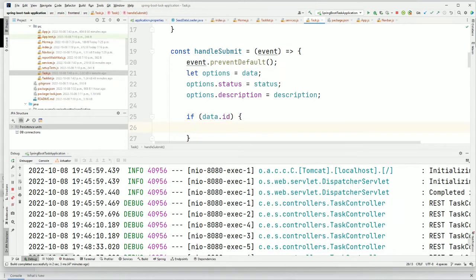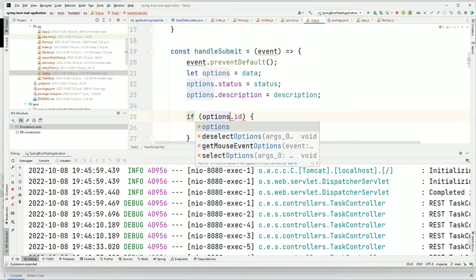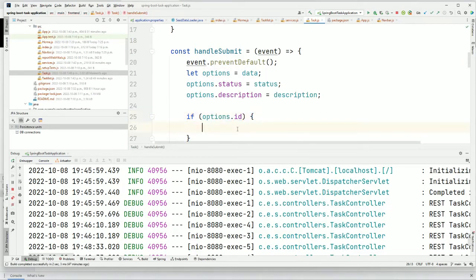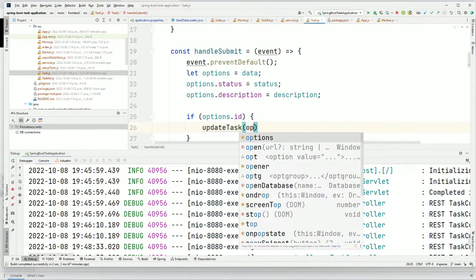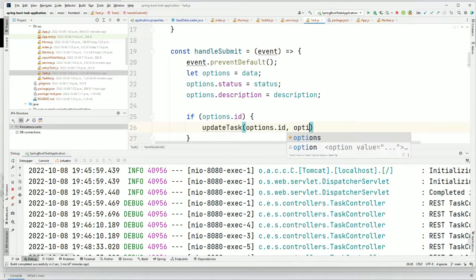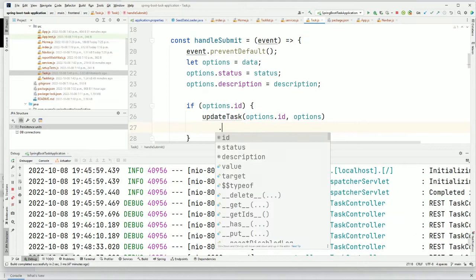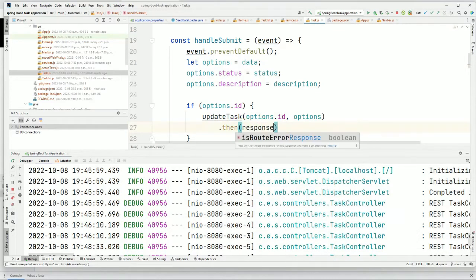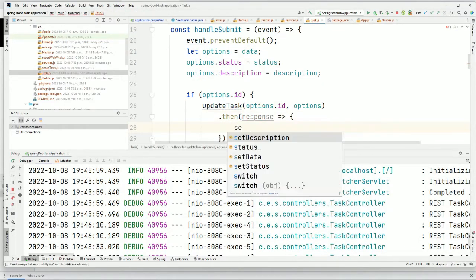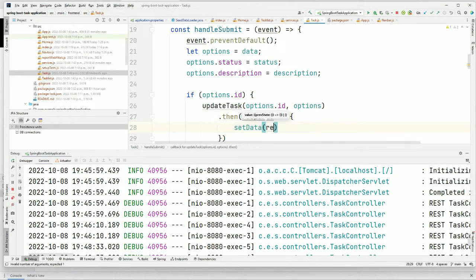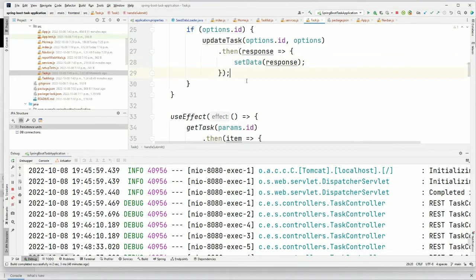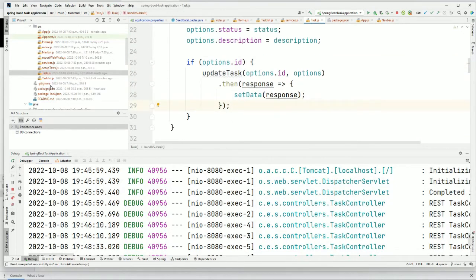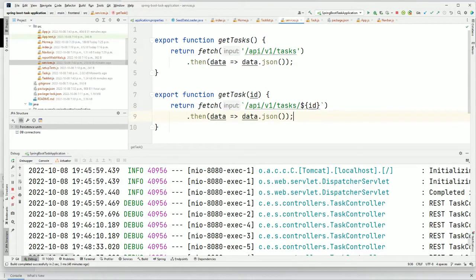So if we have an existing data ID, so this maybe should be options. Let's check options. If there's an ID in options, then we're going to call updateTask with options ID, and then pass in our options themselves. And then with the response, we are just going to call setData on that response. Okay, and so then let's create an updateTask in our services.